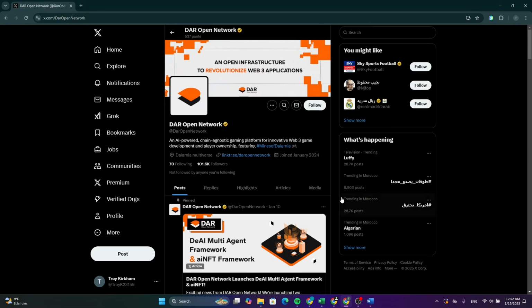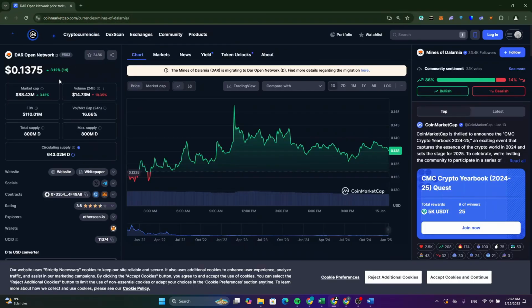So as you can see, this is the X account. Before going and buying this token, make sure to check the X account and keep following the updates about this token. So this token, if you go to CoinMarketCap, you will find it there, as you can see.